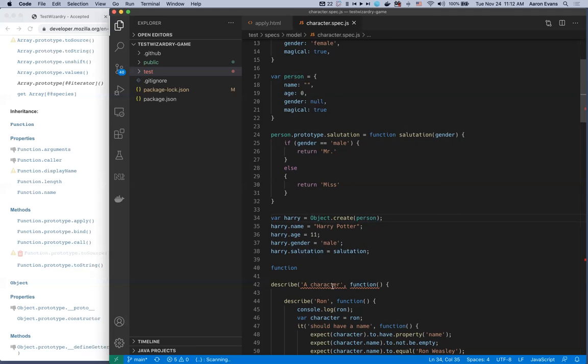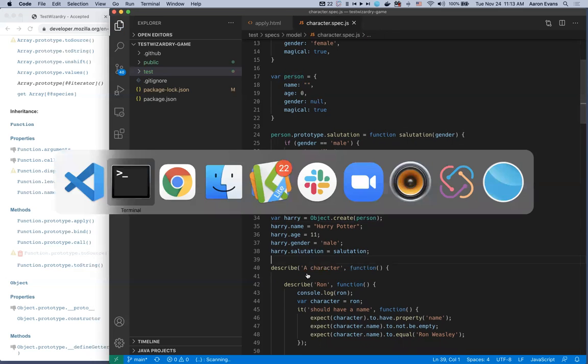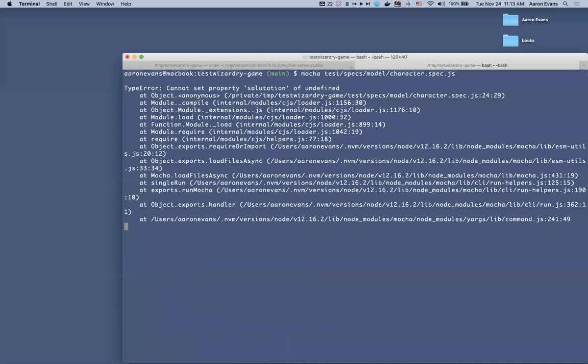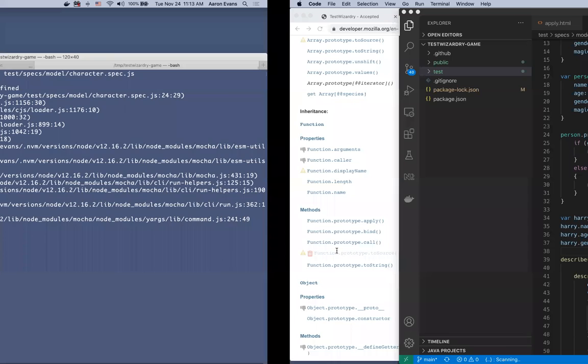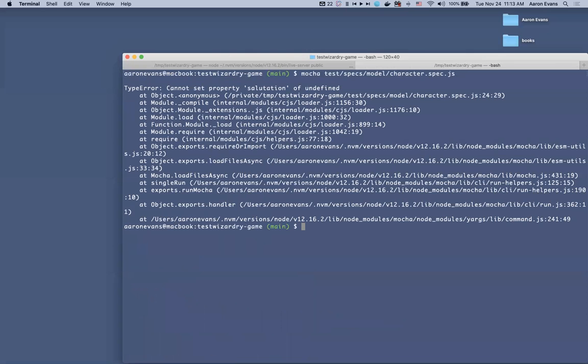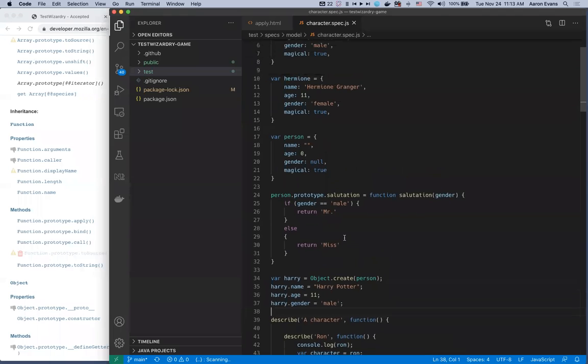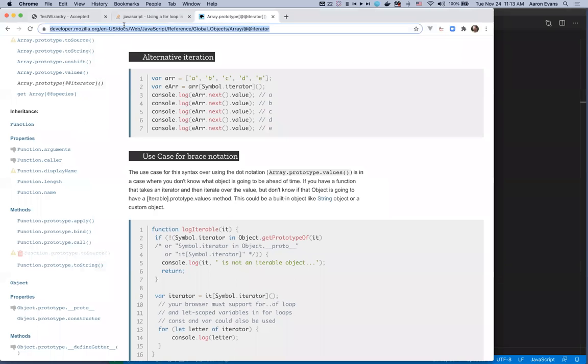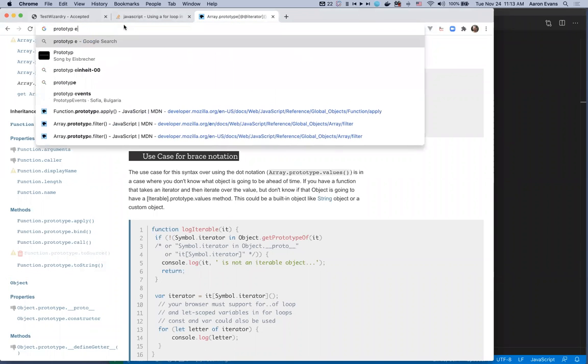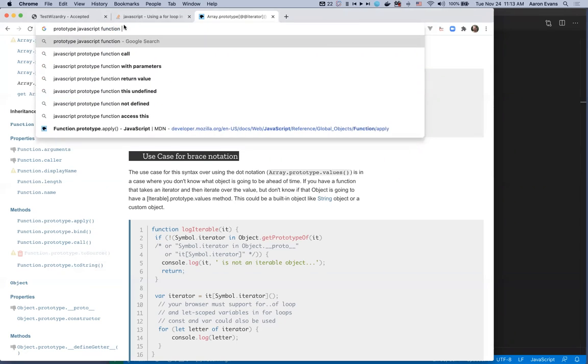And so now I need to delete this function. Now let's run our tests. It will run. Now I'm expecting Ron and Hermione will fail. Cannot set property salutation of undefined. Oh, we don't need to do that now. Salutation of undefined. That's all. Character spec line 24. What have we got? Let me see, I might have a prototype JavaScript function.